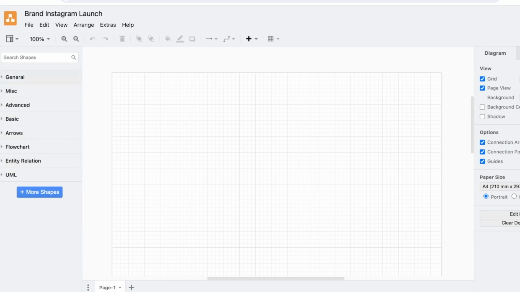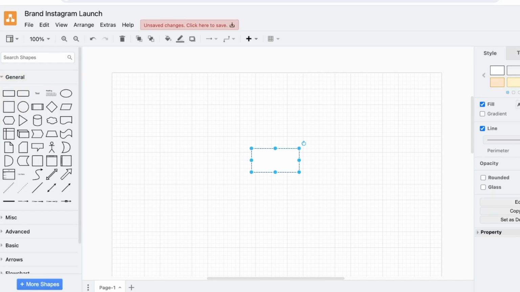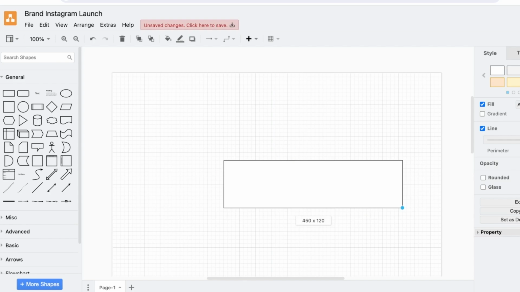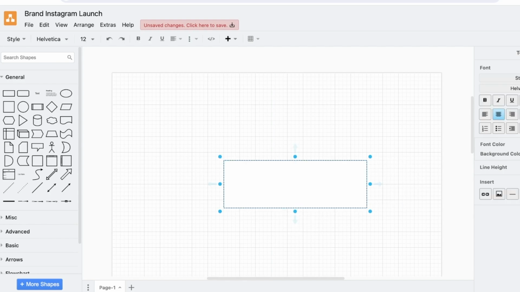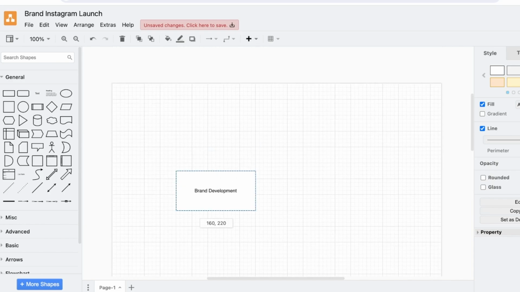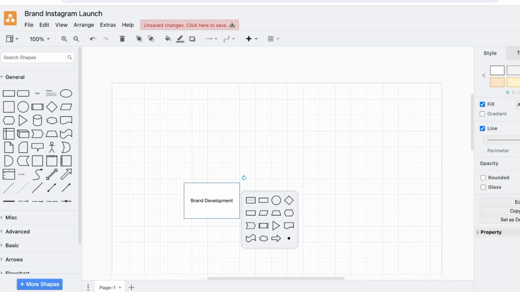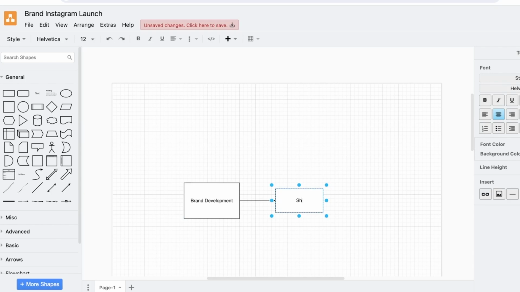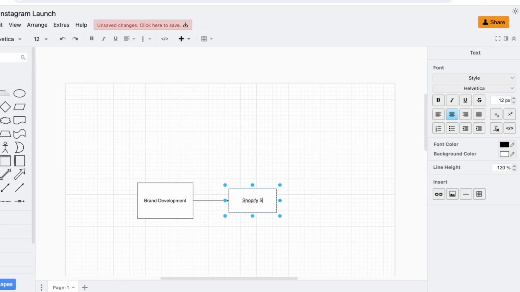To get started, the first thing we're going to do is add our general shape. Once we add our general shape, we're just going to add a particular size, and then you can double click on the shape to add some text. So for that, I will add my brand development. And from here, I'm going to resize this a little, and I am going to begin some of the links that I want to build. And I can just click on this arrow to move towards the next section, which is going to be Shopify store setup.